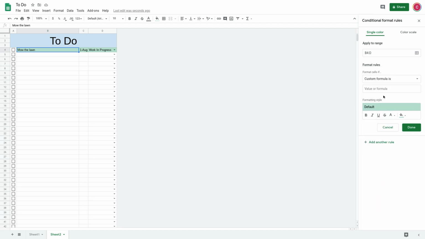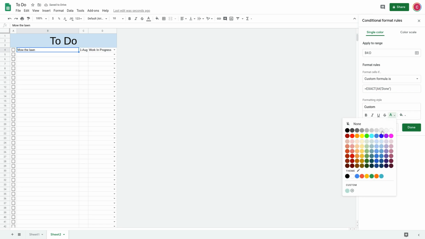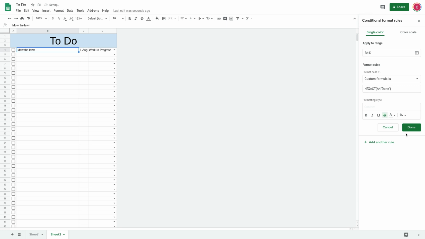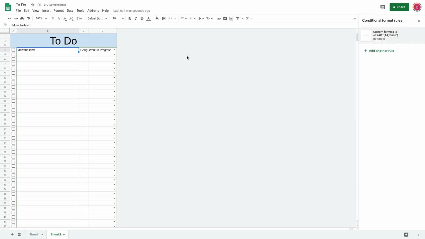Custom formula equals exact. So what we're doing here is we want to check A4, and if A4 is done, then we're going to use our custom format. So we're not going to paint the box green. We'll change the text to a light gray, and we'll strike it out. Done. So if we check the box, then we see this is crossed out and turned gray.